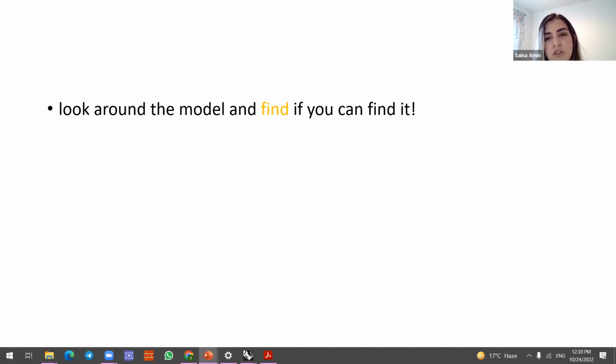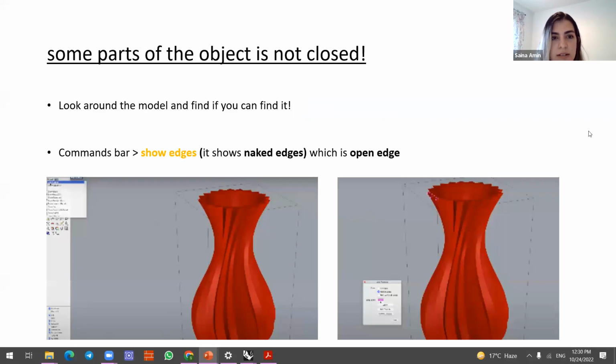Maybe you just add some edges or create surfaces or cap. Maybe it works. But most of the time, we need to check more than just by looking around. In that case, we can easily write show edges in the command bar.